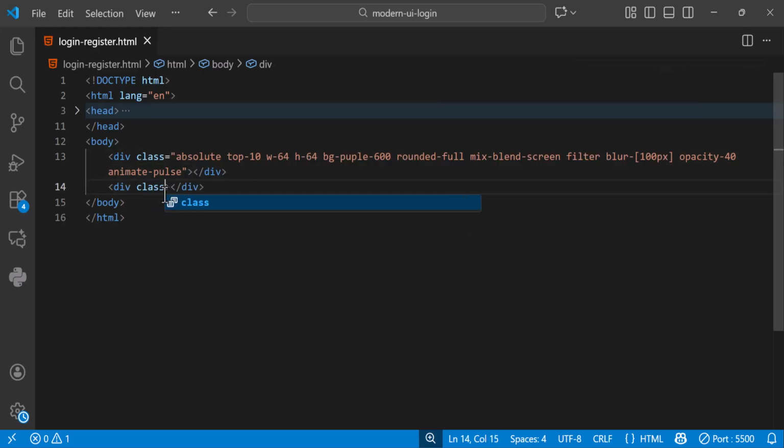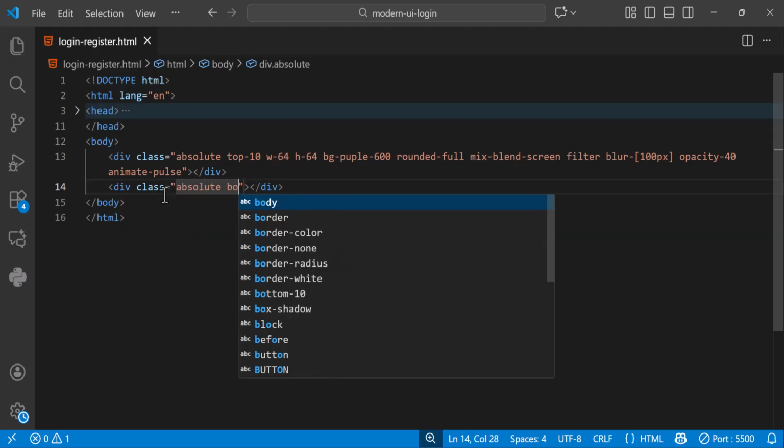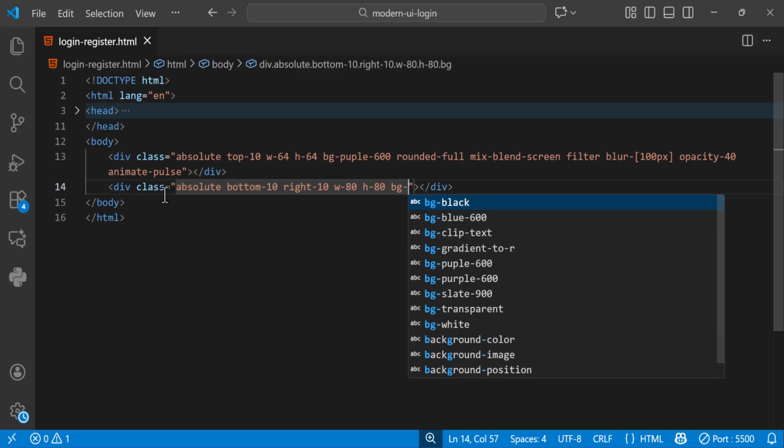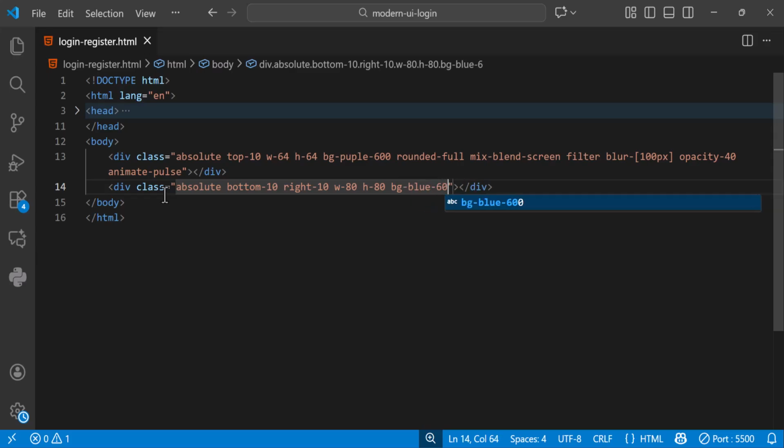And then the next div, we're going to give it a class also and say absolute also. And we're going to say bottom-10, and we're going to say right-10, w-80, and then we're going to say h-80, bg-blue-600. If you don't know about Tailwind CSS, just comment down below asking for a full tutorial and I will do it. Maybe I'll do a crash course, one that you're going to catch up really fast.